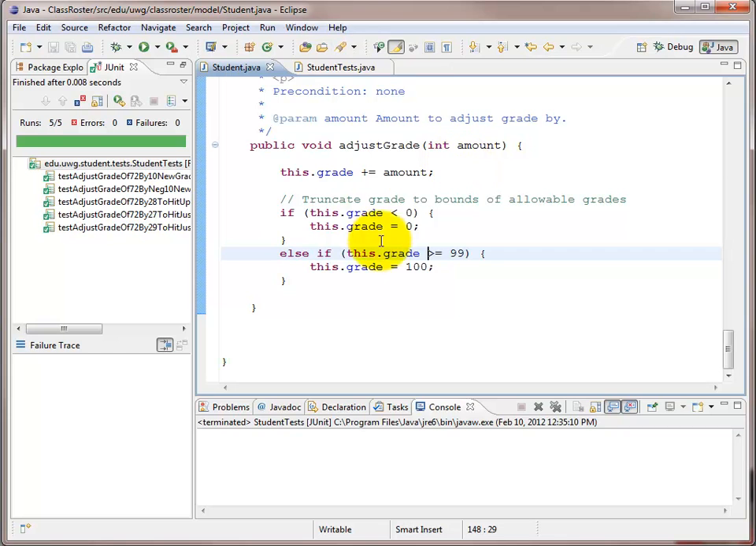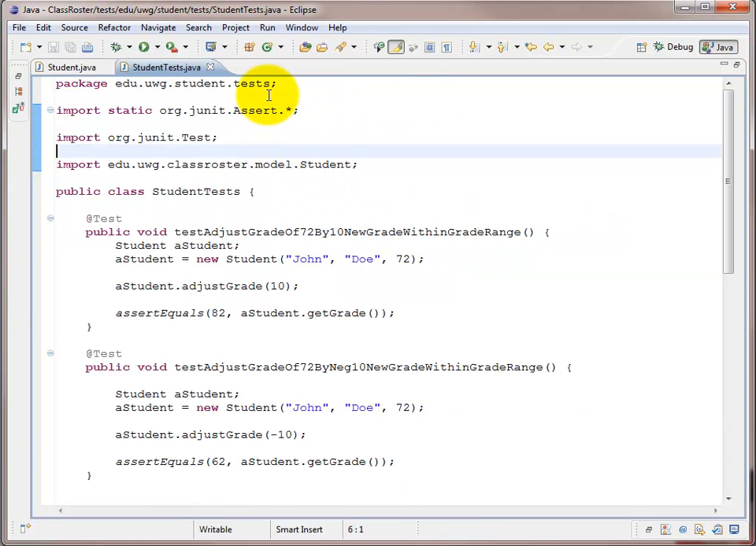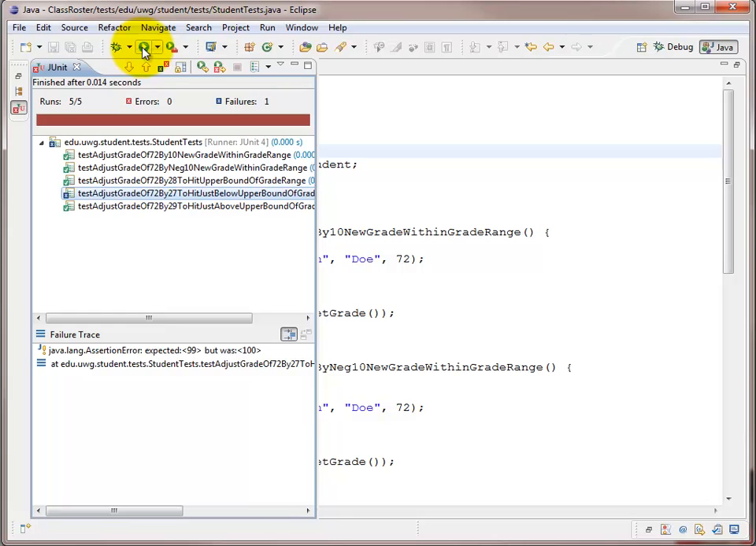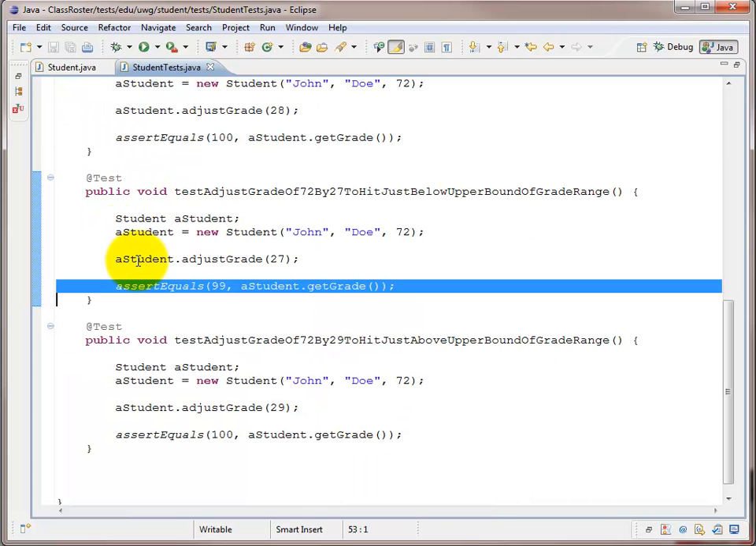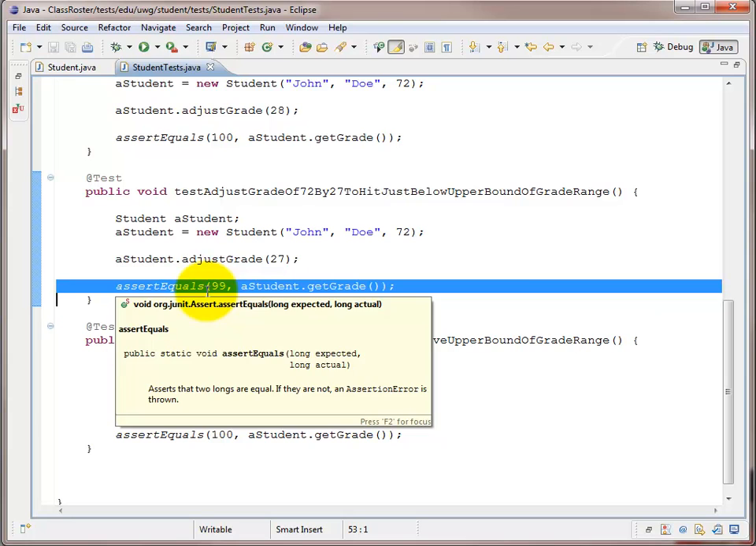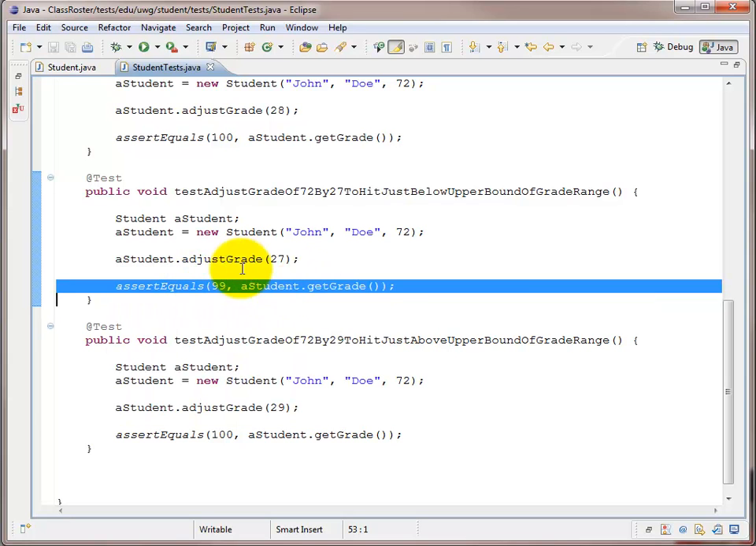So if I come back now, I've made a modification, I can then rerun these tests. When I rerun those, notice that I now get a red bar, which means one of my test cases failed. It comes up here and says there's one failure. I can then look at the individual test case that failed. It said here, assert equals 99, student grade. So I can see which one of my test cases failed, and that should give me some indication of what is wrong with my code.